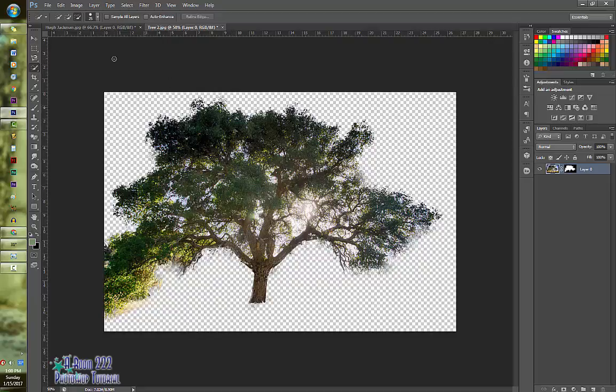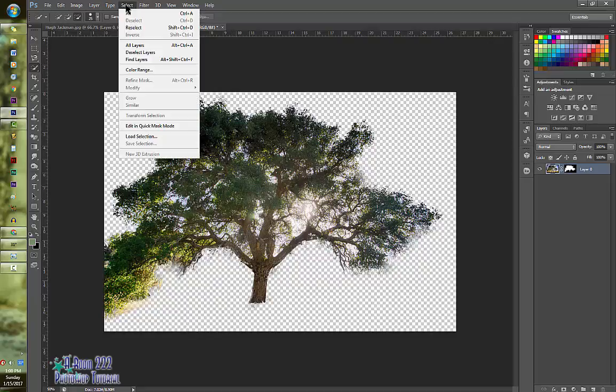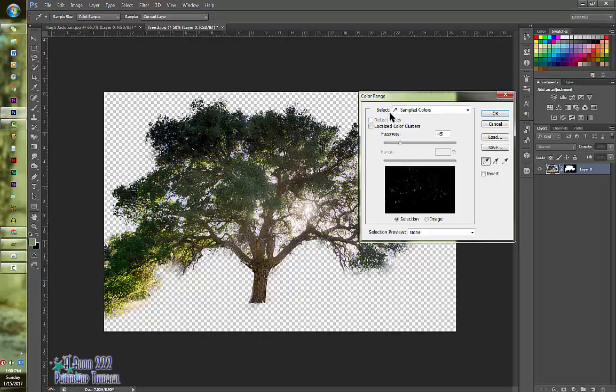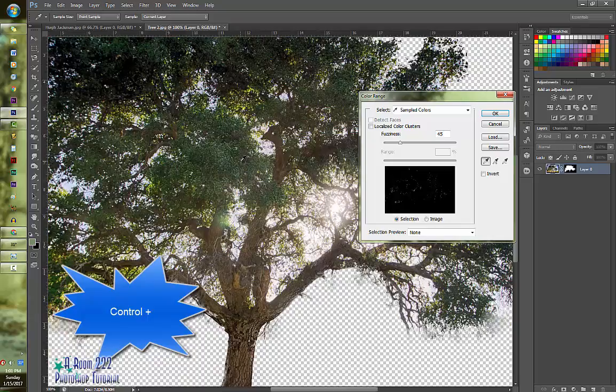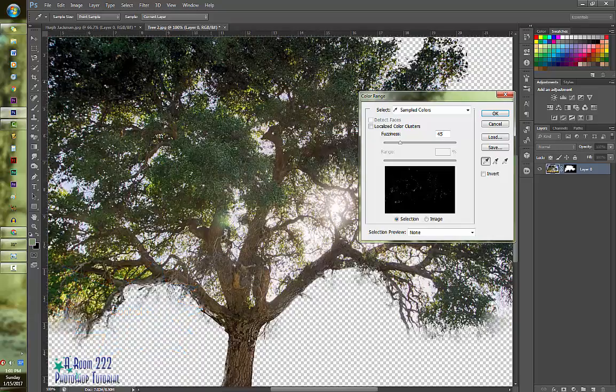So to get rid of the sky, we're going to go back up to Select, and we want to make sure that we are on the tree layer icon and not the mask icon. And we're going to go to Color Range. We're going to make sure Select is under Sample Colors. We're going to make sure that these two are unselected. And we are going to use the eyedropper and click, I'm going to zoom in a little, click the areas that we want to go away.